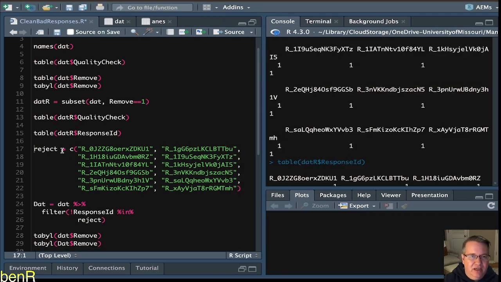right over here. I'm creating an object called reject, and in it, I'm creating a list. So I have reject equals C parentheses. Now, the C parentheses is how you list in R. So this is just going to allow me to store a list of something in the word reject. So I'm just creating a list of the response IDs I want to get rid of.